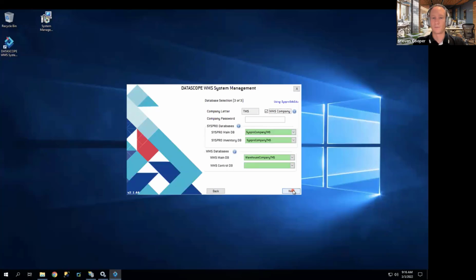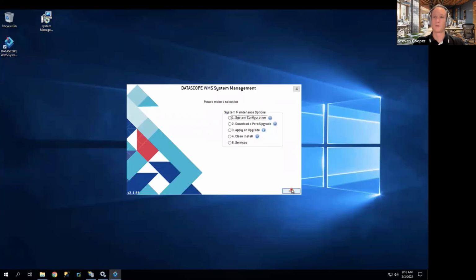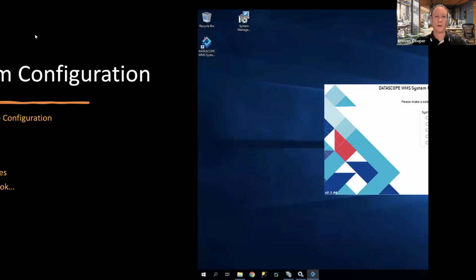And we go next. This one here is controlled, and you can see I've got the databases specified. And that concludes the configuration. So our base configuration is done. We know where all the servers are, we know how to log into them, we know how to interact with SysPro, and we know what databases to query. So that's the process of setting up the system configuration section.